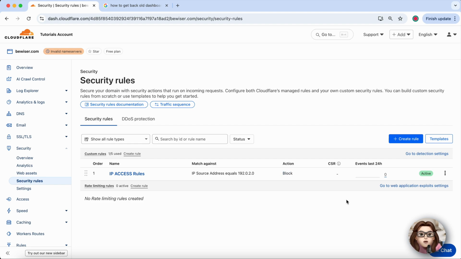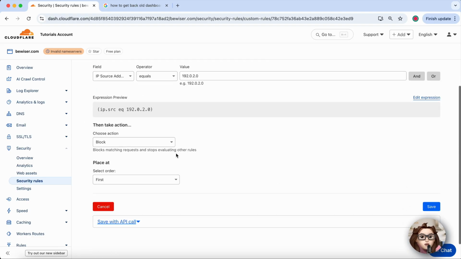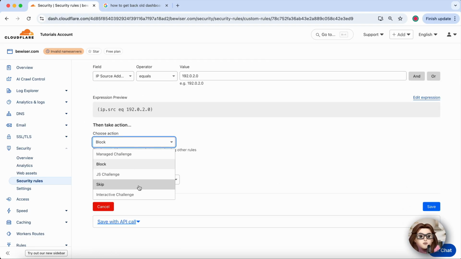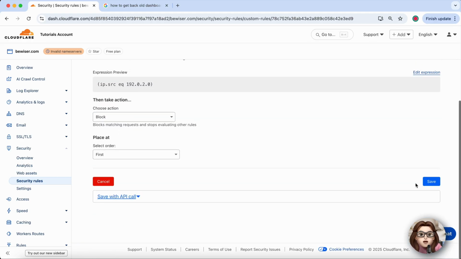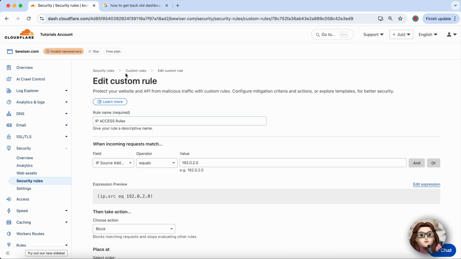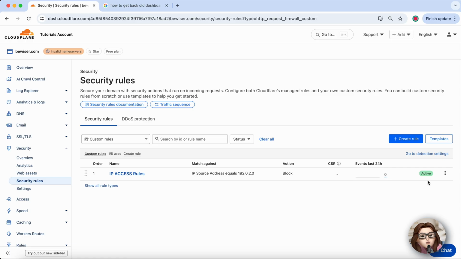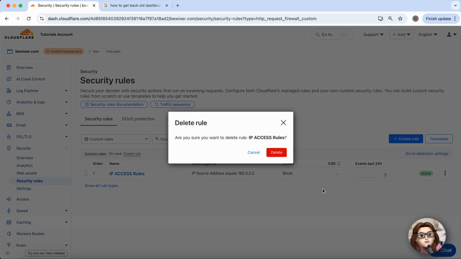Once you find the IP, you have two choices. Delete the rule entirely using the trash icon, or switch the action to allow if you'd like to keep the entry but lift restrictions. After adjusting, click Save. The change takes effect immediately, so the IP will regain access to your site without delay.